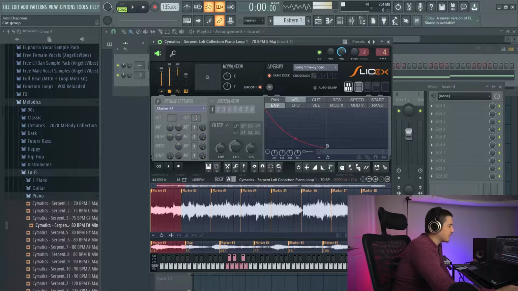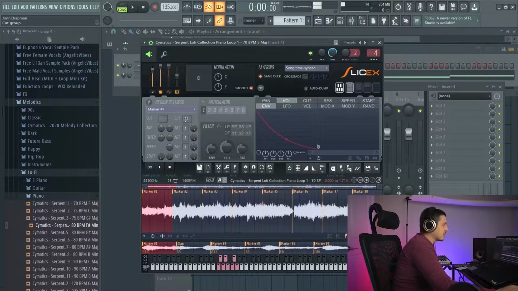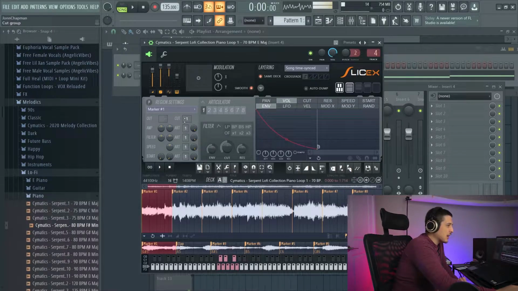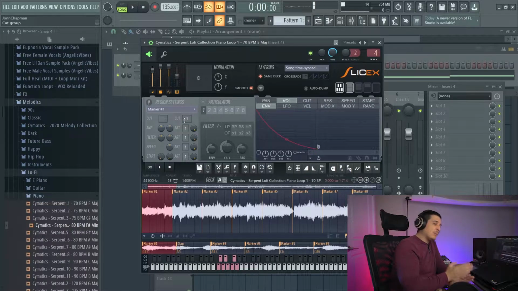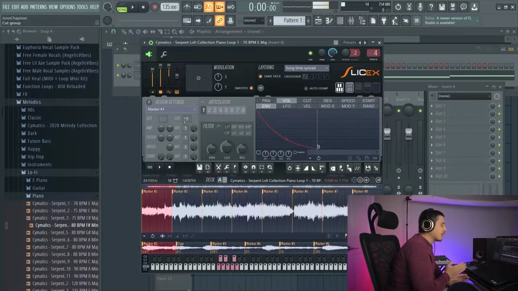We also have cut group. This basically means that anything in this group number is going to cut the other thing, which if you have like a long tail or a long release and you don't want things overlapping when you play the next sample or the next chop, you want to have this on because this will make it so the next one you play is going to cut any other one that is in this same cut group.